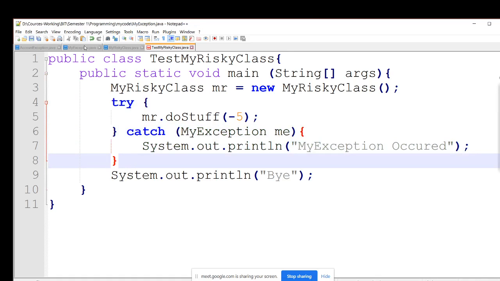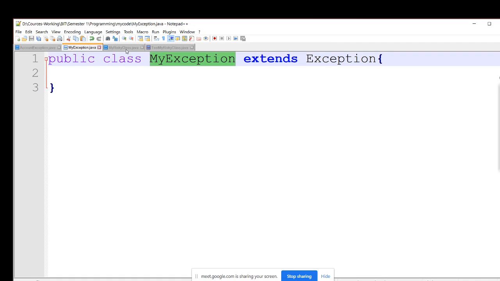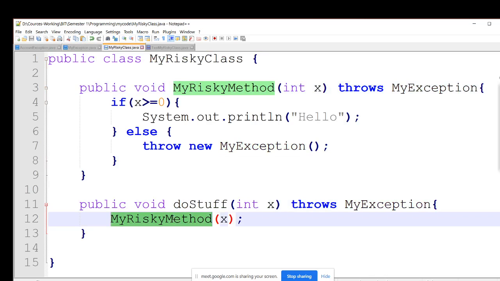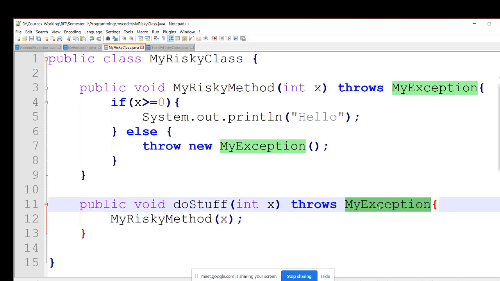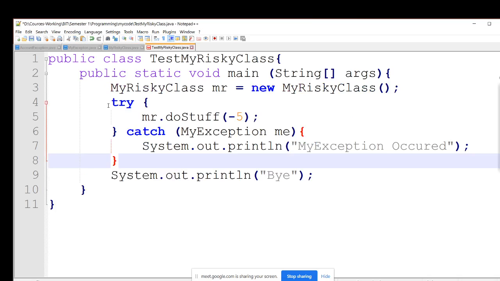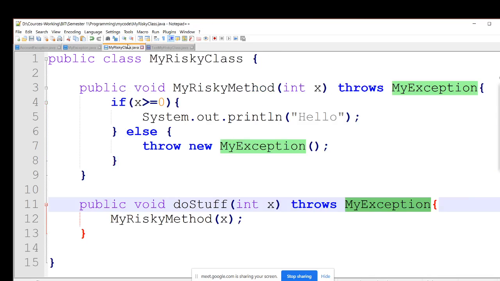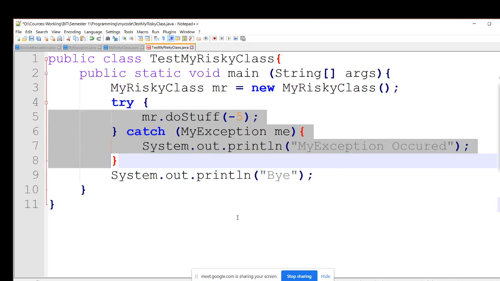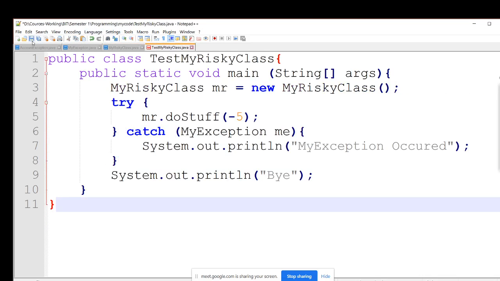Now this checked exception is being thrown from the risky method. This method is not catching it, this one is also rethrowing it, but this one is going to catch it. Remember, the first option is used by this method, and the second option of rethrowing is used by the doStuff method. Now I am going to get the proper graceful termination of the program.